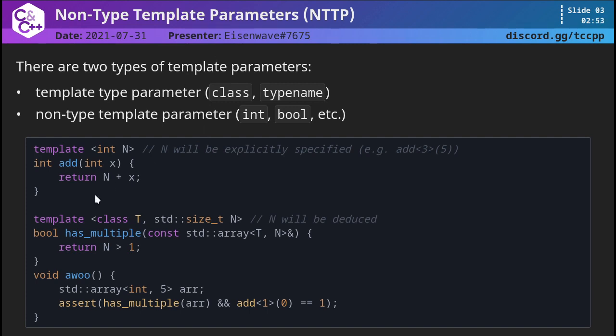So for instance, here we have a simple add function. This takes an int as a template parameter, which is called n. And all that this does is basically add this n onto the existing x that is passed in at runtime. And because n in this case can't be deduced from anything in the function arguments, unfortunately, we will have to explicitly specify it when calling this.